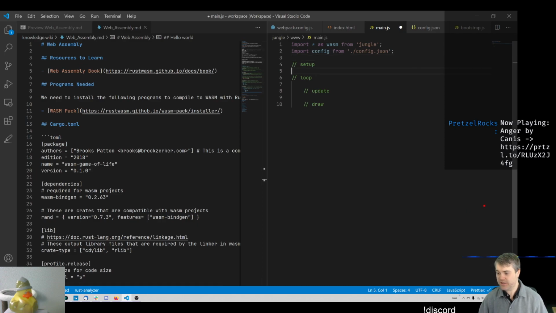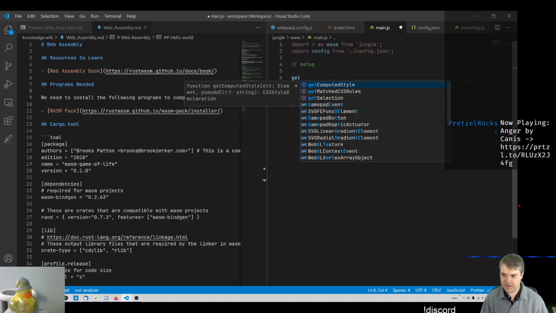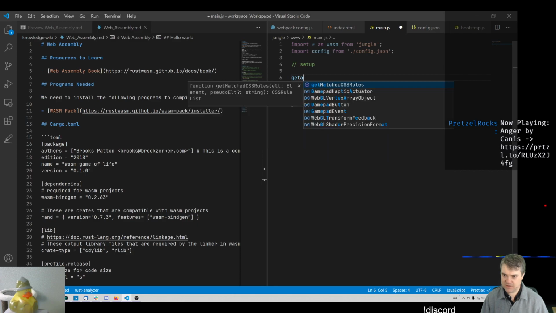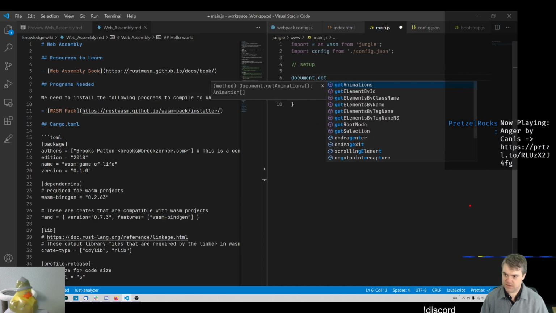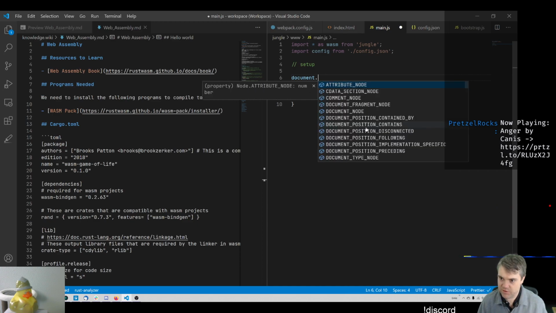So what I want to do is we want to have a function, our main loop. I don't think I necessarily need to pull anything in for this. And our main loop is going to be called by the get animation frame. What is that called? Oh, request. Is it request?